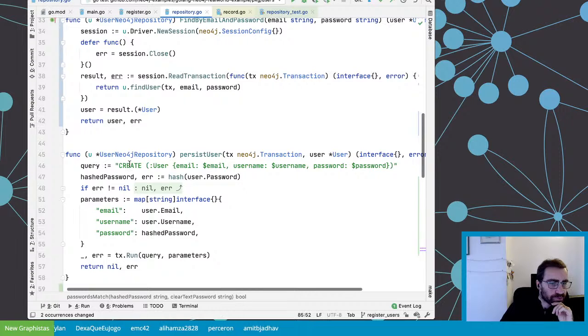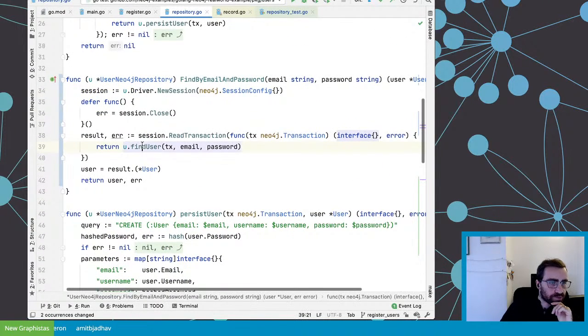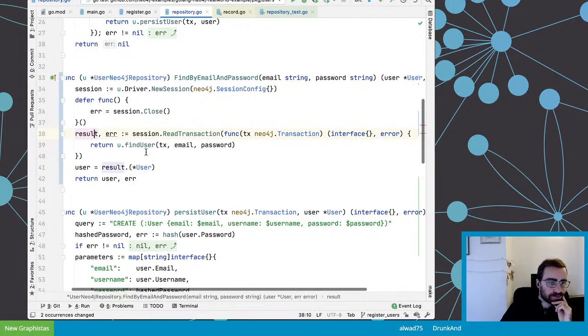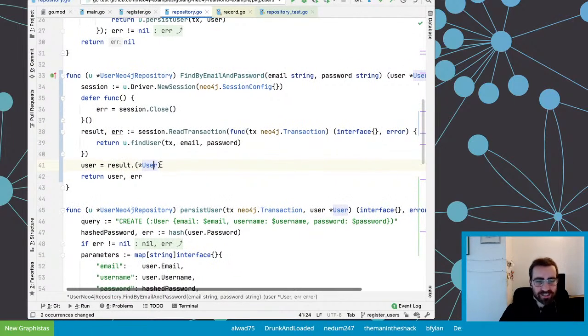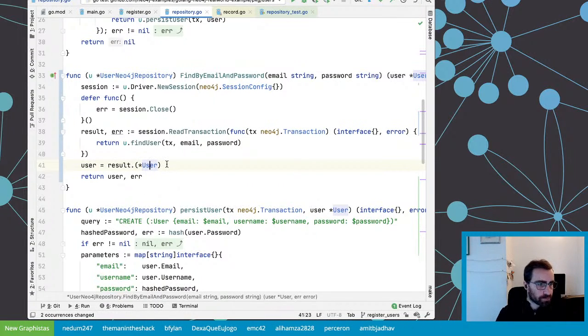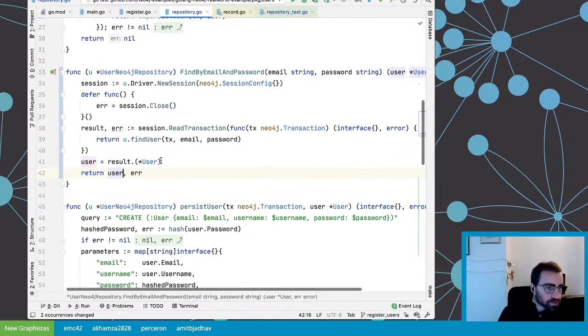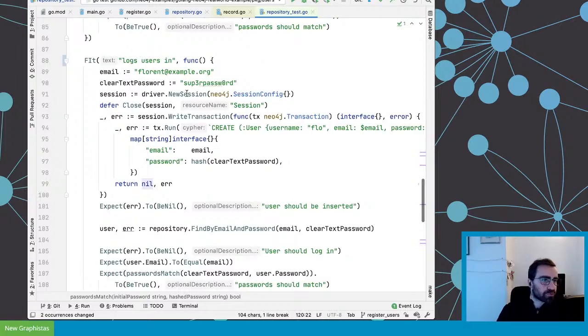So we query, so the find by email and password calls this find user. And whatever the find user returns, an error or the user itself, we will get it there. Cast it. Yeah, we have to cast it for the compiler, basically. At runtime, it's already a pointer to a user struct, but just for the compiler to be happy. And yeah, that should work just fine. I mean, we'll see what the test says. We'll see if the test agrees with me or not.